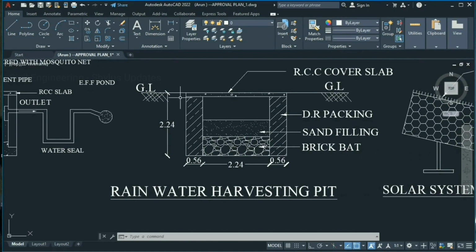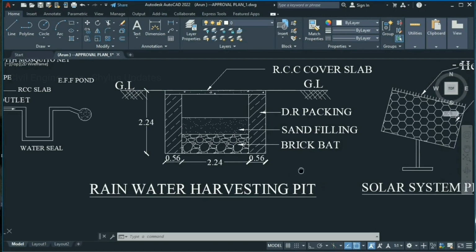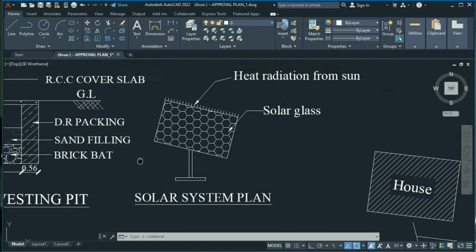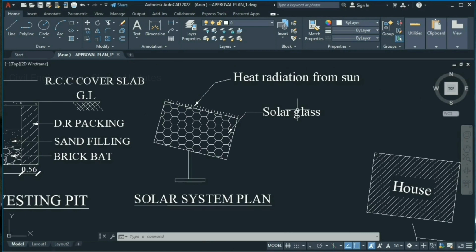Next, here is the rainwater harvesting pit. Here at the base, brick bat, next to this sand filling, then DR packing, and at the top an RCC cover slab. Next to this rainwater harvesting pit, the solar system plan is provided here. This is solar glass, and this is the heat radiation from the sun.